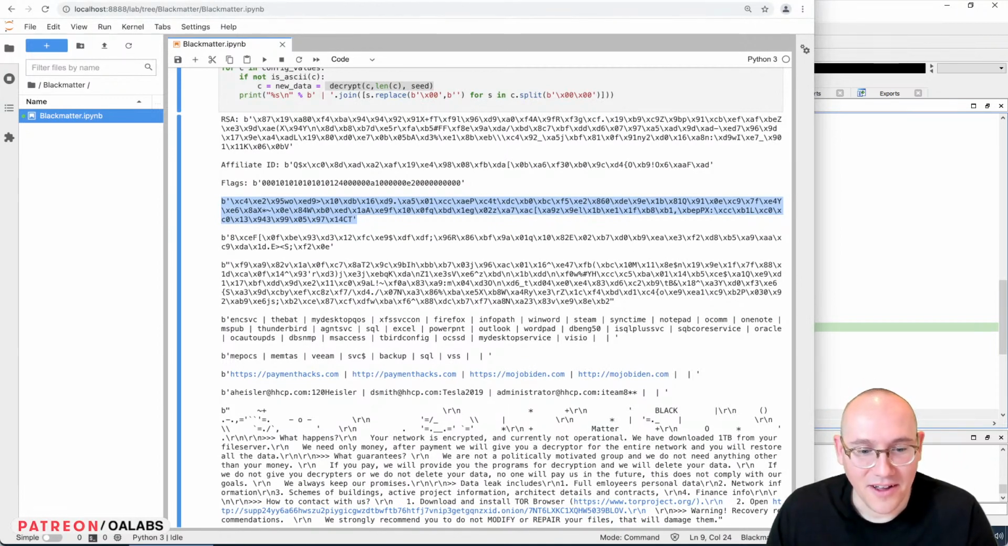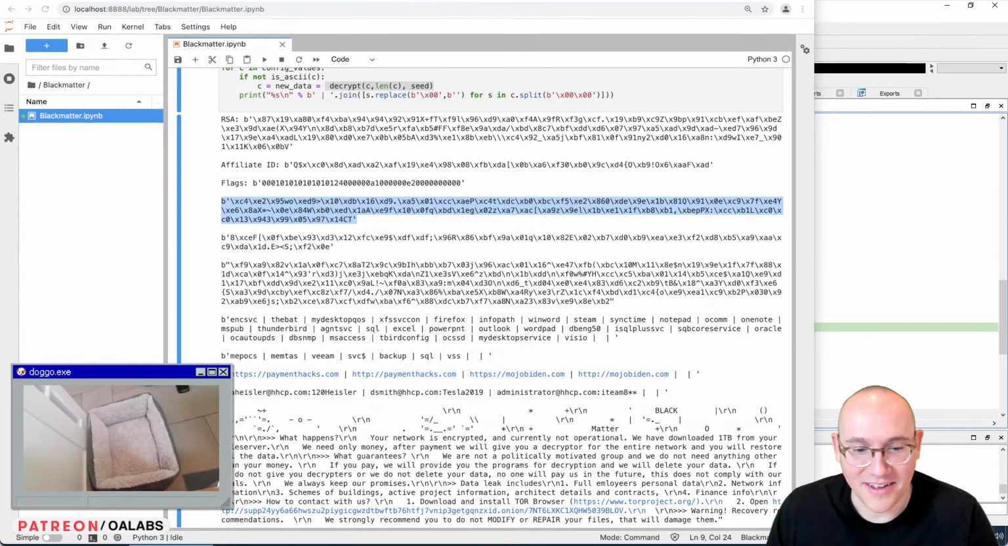And also, obviously, if you do it live, you might get the doggo cam, but there's no doggo. Still no doggo.